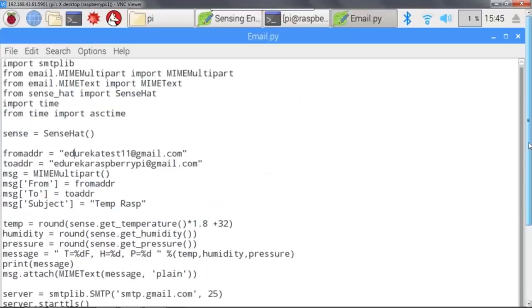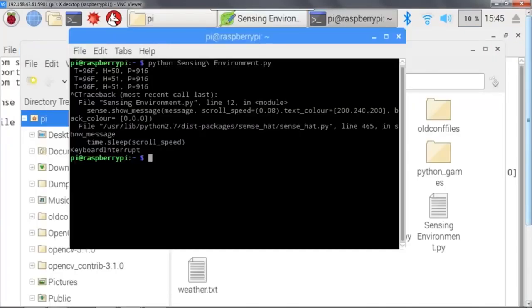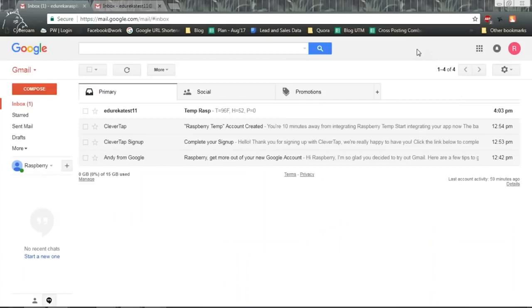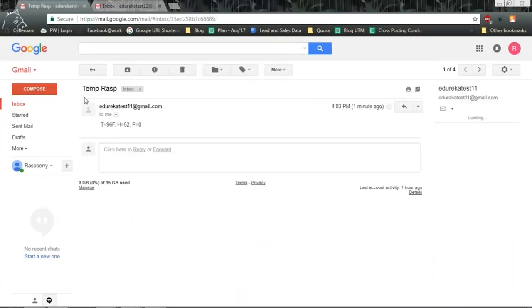I hope you've understood the program till here. Now it's time we execute this program. Let me call python email.py. Now it's connecting to my server, that's the delay here. It has measured the temperature, the humidity as well as the pressure, and then it's going to send a mail. Let me show you this mail ID as well. As you can see here, I've already received a mail from Edureka Test11. It's called temp rasp, which we had set, and it's given me the corresponding values of temperature, humidity and pressure.